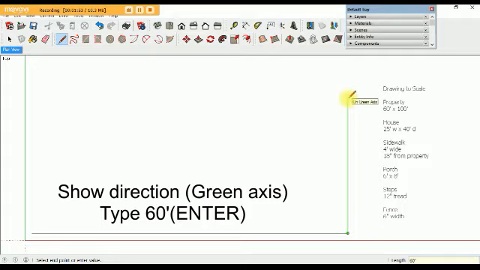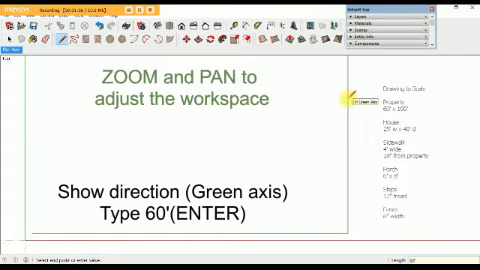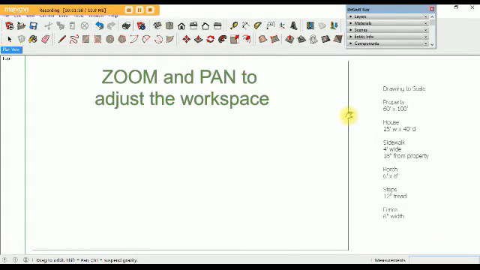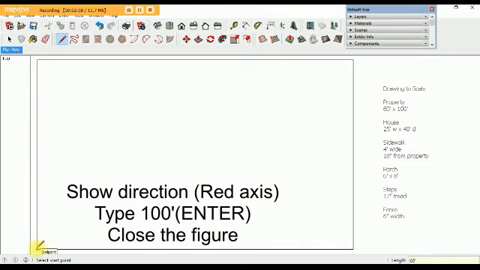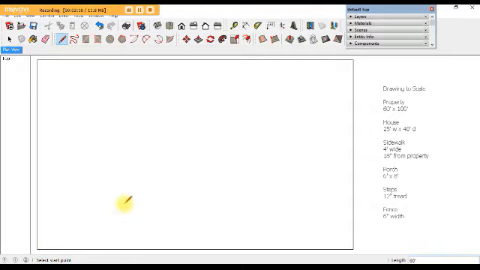Now we'll go on the green axis. We'll type in 60 feet. Sure enough, it goes off the screen, so we'll use pan again, maybe a little bit of zoom. We'll show it the red axis, type in 100 feet, and then we'll just close it down to the bottom. There's our property at 60 feet by 100 feet.